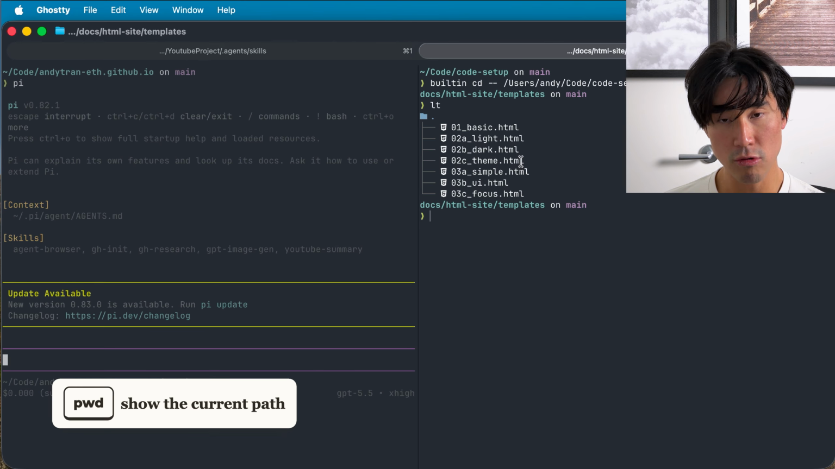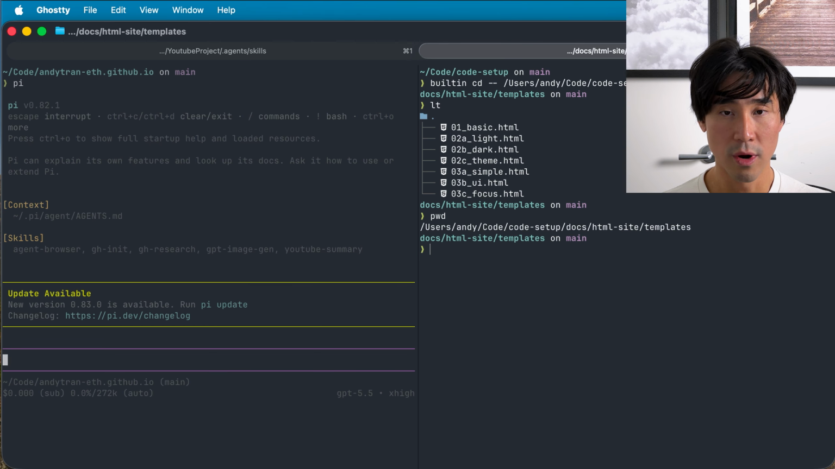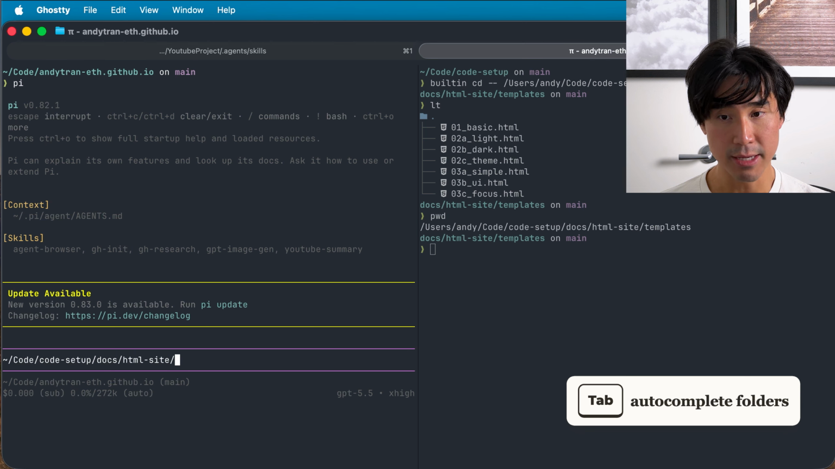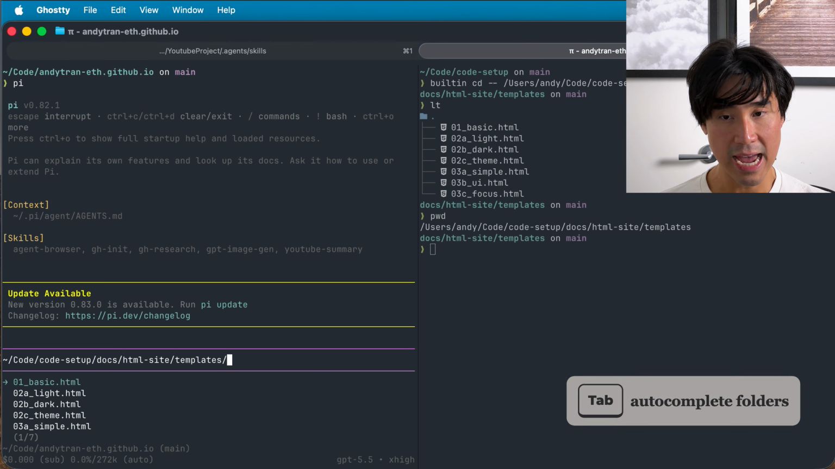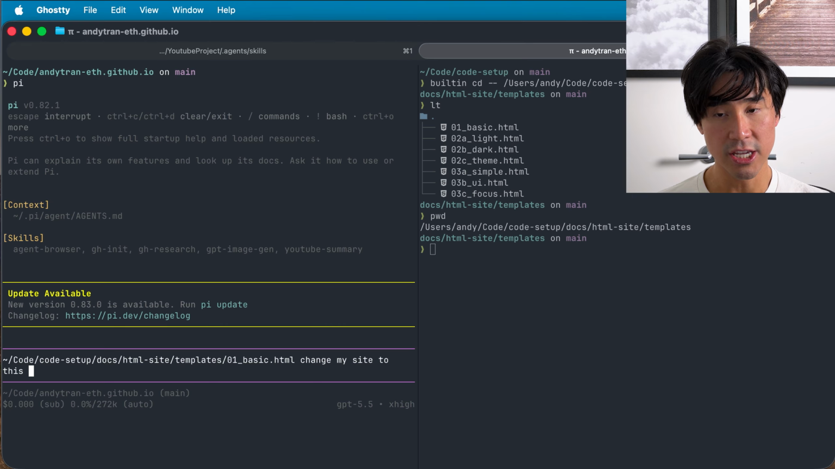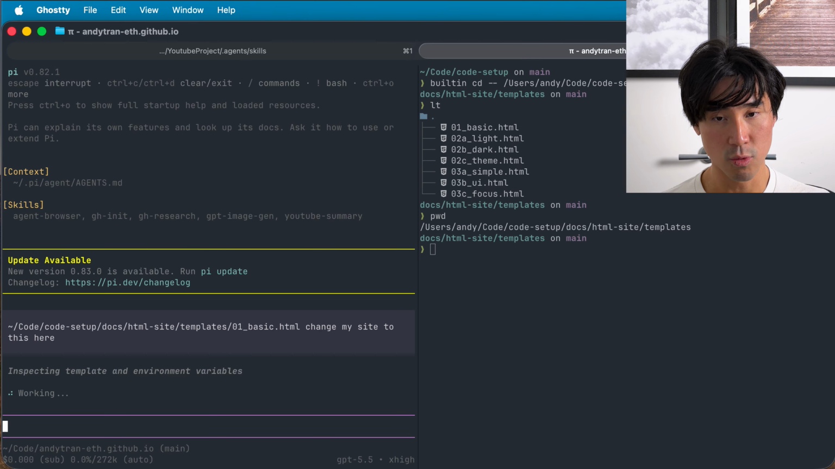And a little known trick to really quickly get the path for an agent to view is I'm gonna do PWD, which gives me this path here. One of the nice things about Pi is once we get the full path for the working directory we're in, let's say I had that path here, and now I can see that I wanna go to the template folder. So I'll do docs tab, HTML tab, template tab, and then tab here, I can actually see exactly what I want. Change my site to this here. And then I can ask the agent to update my hello world, which is the HTML site.